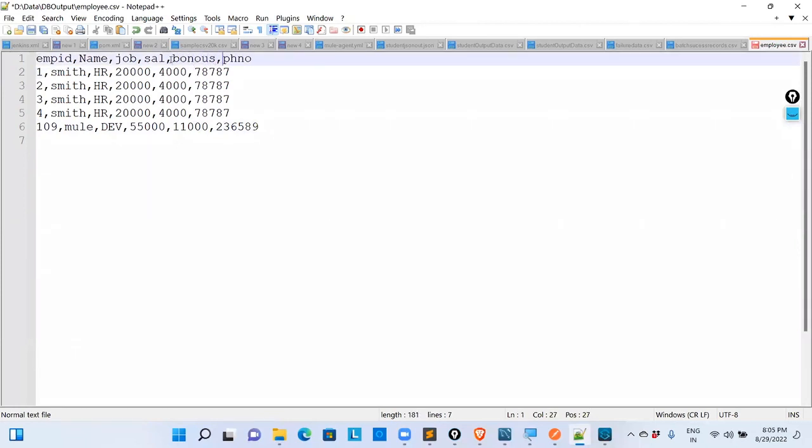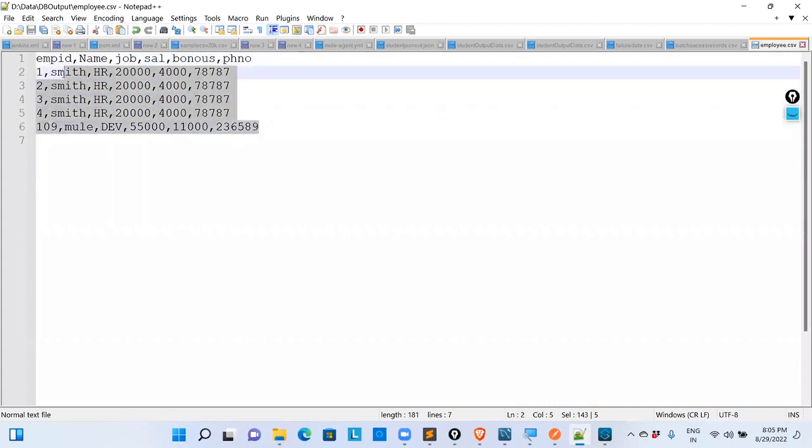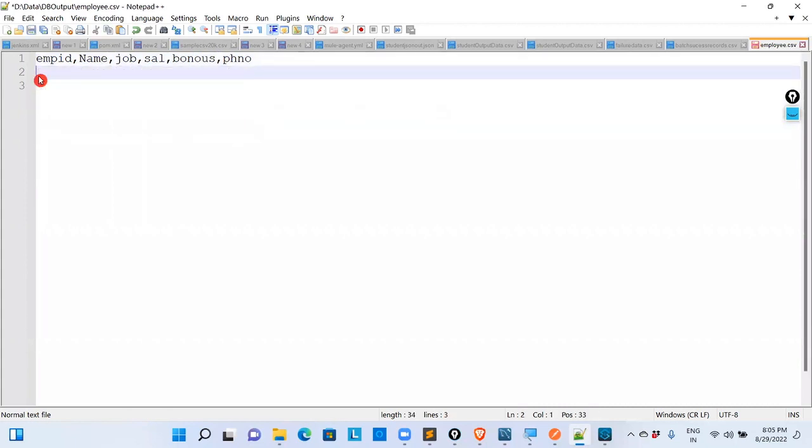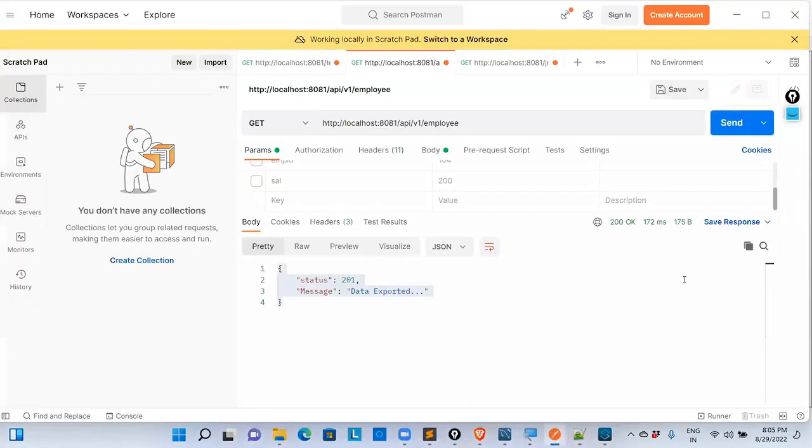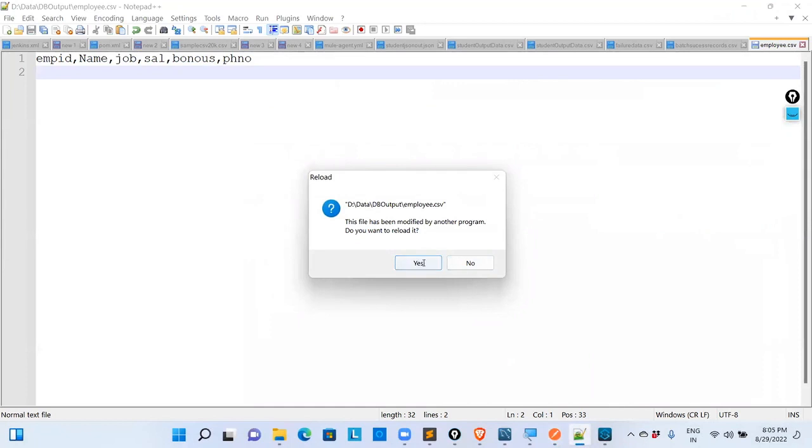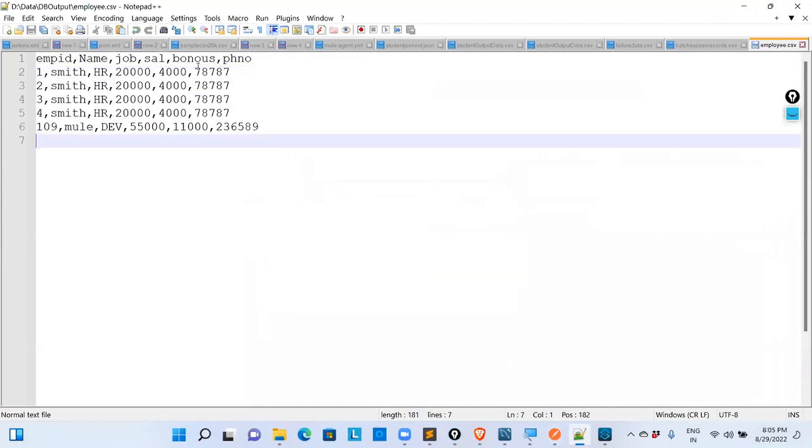Bonus field. Okay, then we can remove it. And I save this one. Let's hit it one more time. Then we are getting... Oh, okay, now. Previously this field was missing. You can see now it is.